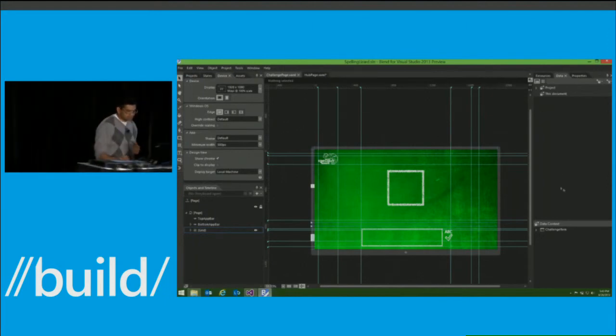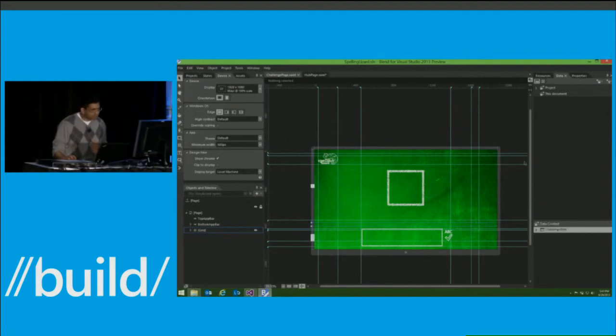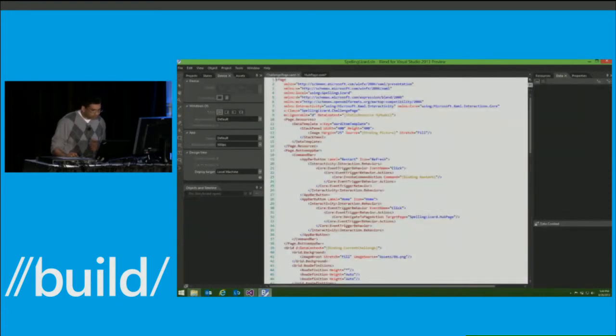For some reason, my data context got set here somehow. Let me double check that real quick. I didn't intend to set up any data context. Let's just not set any data context.